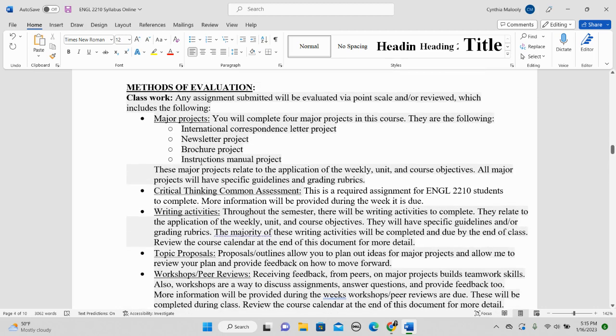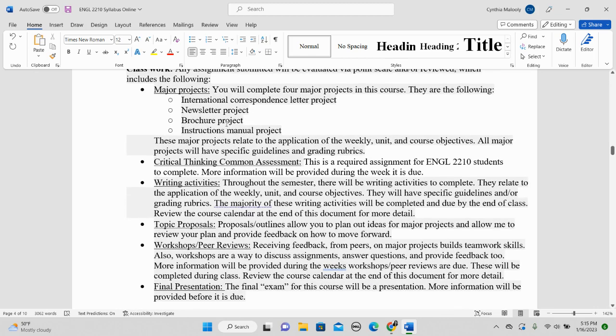Classwork, evaluation. Every instructor has different classwork, right? So we got to talk about how I evaluate this course. Anything you do will be evaluated and graded. It's worthy, right? It's your hard work, so it deserves a grade. It deserves credit.